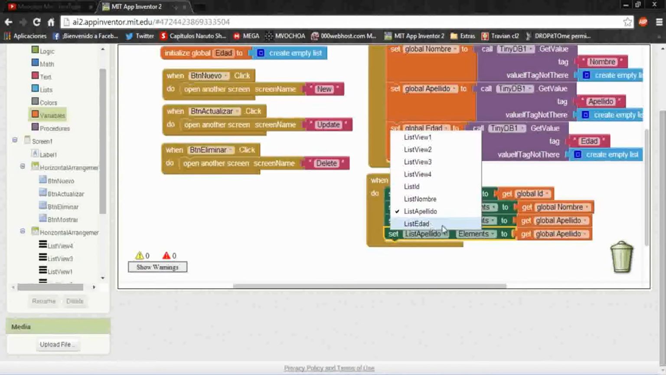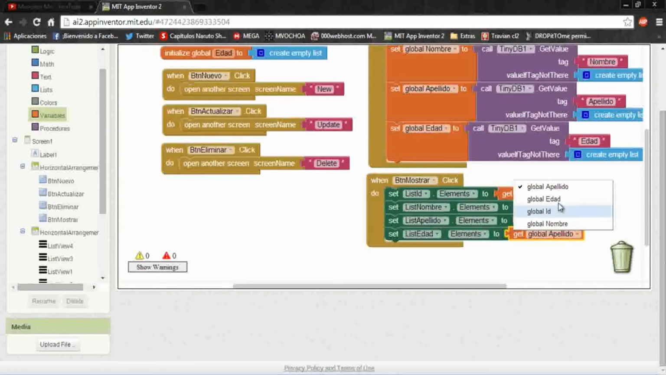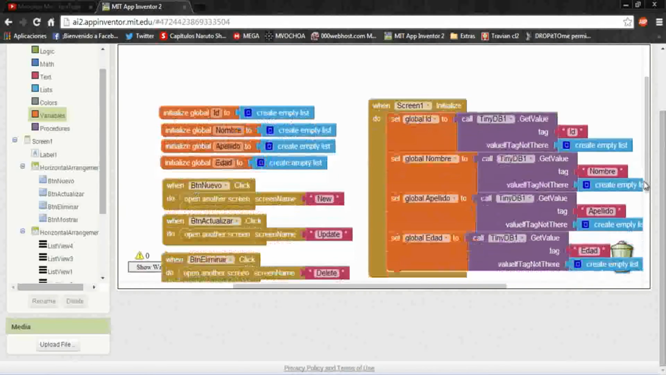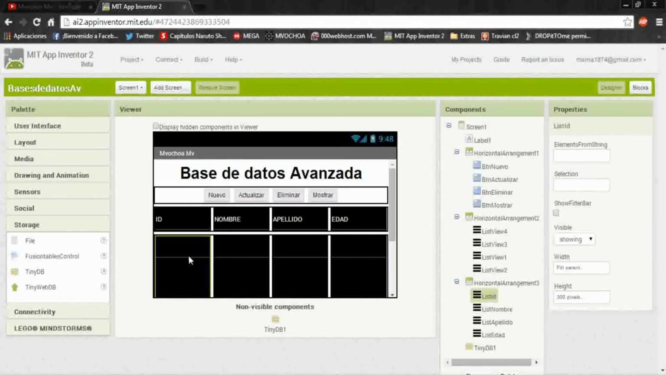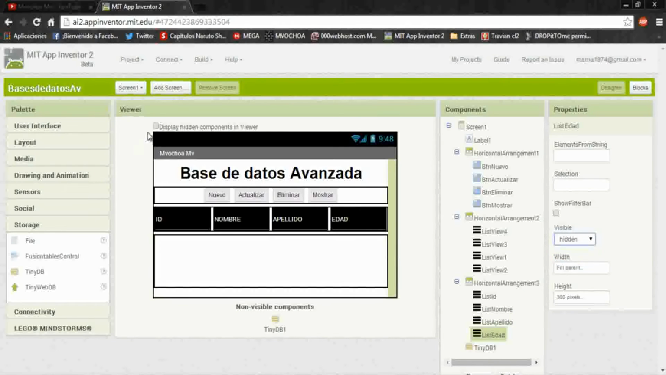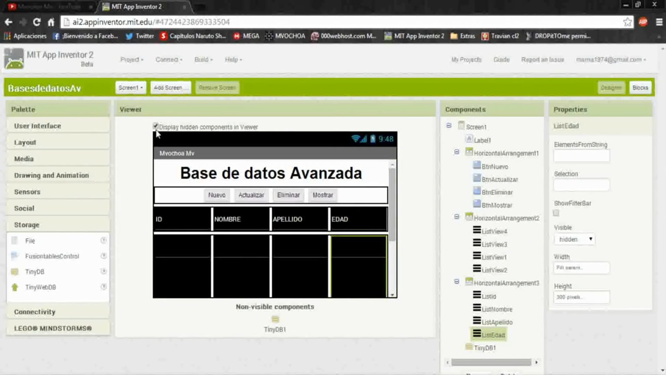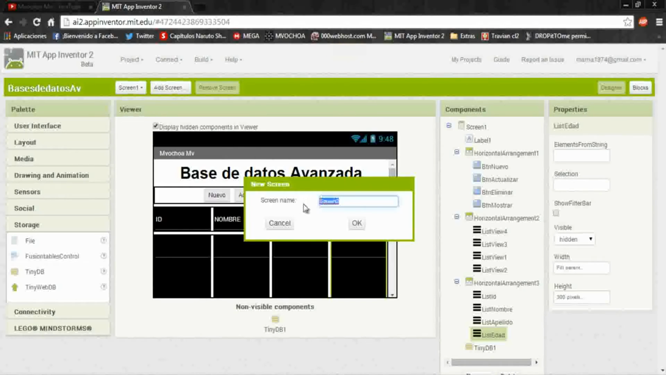The age here. Okay. I forgot something in design. To hide this list view, we just put in hidden. Okay. Here, add a screen. It will be called new.